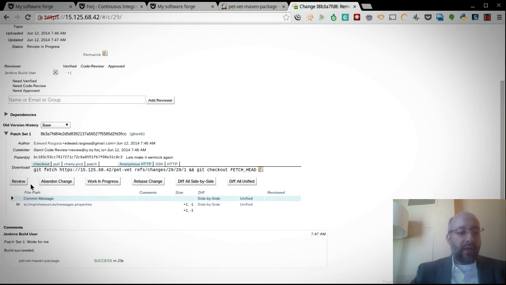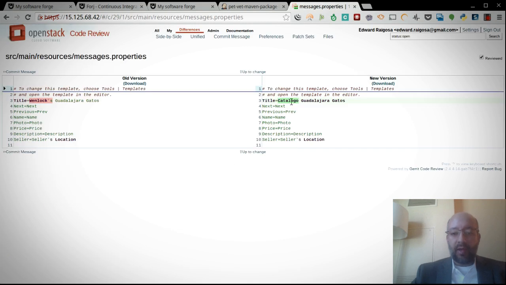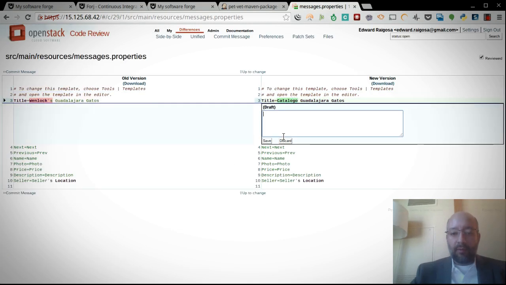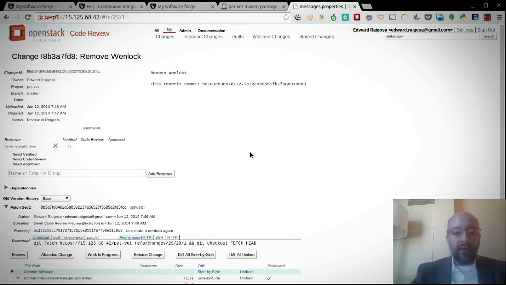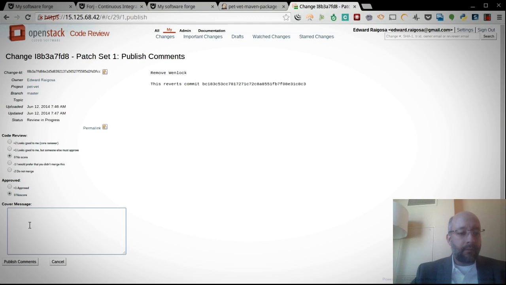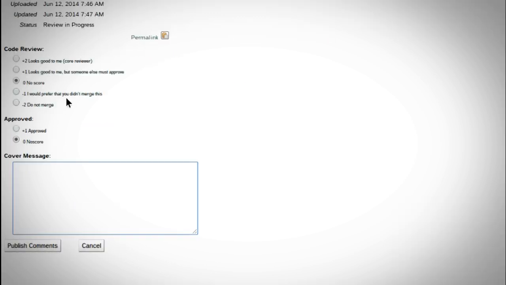At this point, I can enter into the change and review this as an actual developer and decide to comment on the change. If I didn't like anything in this change, I could reject the change, and that's under the review button here. This is a very common feature in Gerrit. I will approve the change, so I'm gonna give it a +2 and then give it a +1.